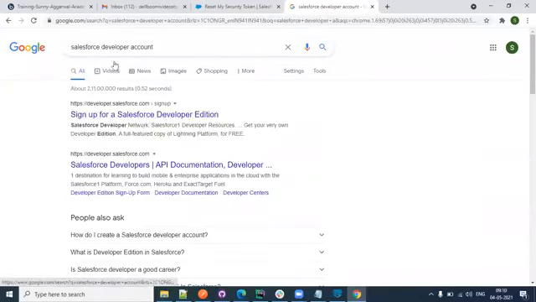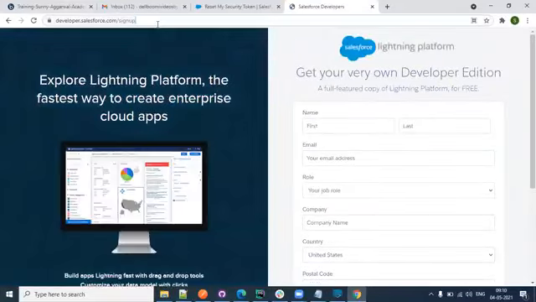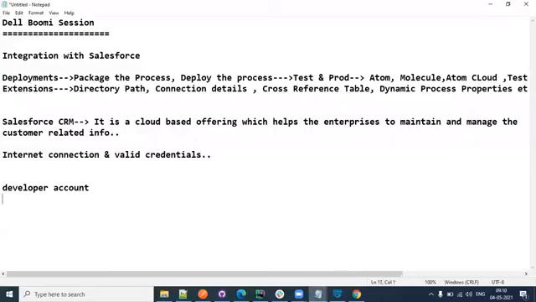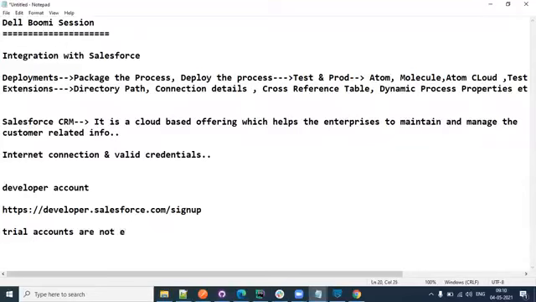Okay. So once you search for the Salesforce developer account on Google, there is an option to sign up for a Salesforce developer edition. Don't go for a trial account, go for a developer account, because trial accounts are not API enabled. Why are we not creating trial accounts? Because trial accounts are not API enabled. And if any account is not API enabled, we cannot achieve integrations.